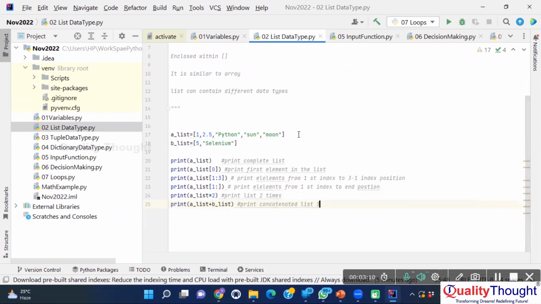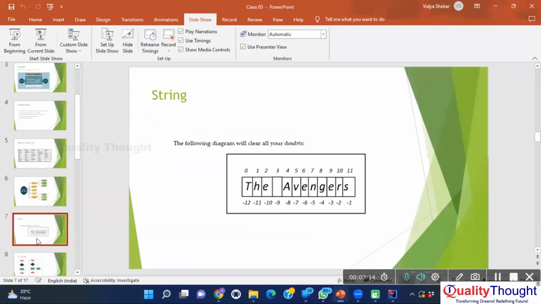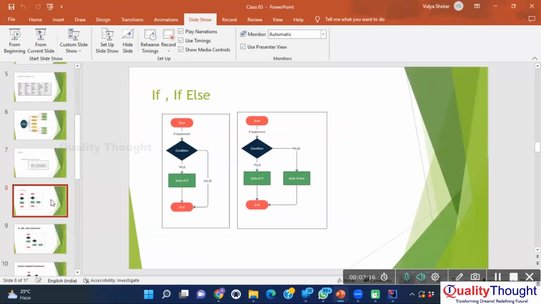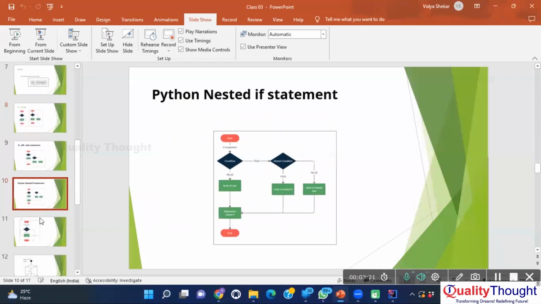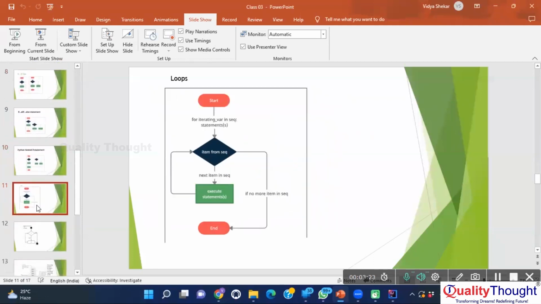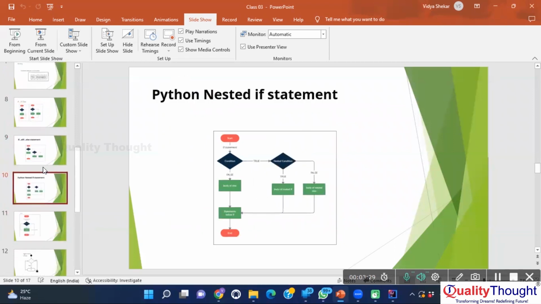This is how I create a list. Just keep the heading as list. And this is what I've shown. We have seen what is if else and what is a nested if statement. Hope you have taken these diagrams, as screenshots or handwritten. Yes or no? You've taken these diagrams?